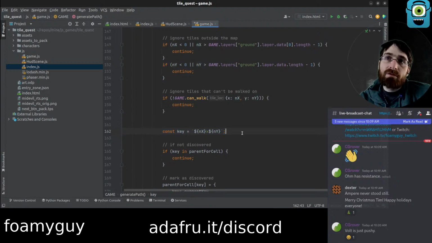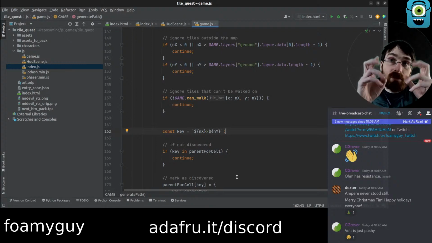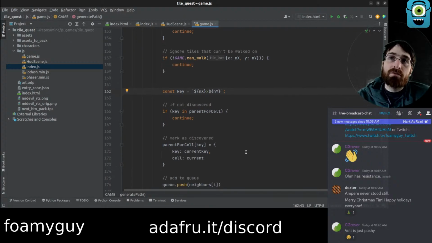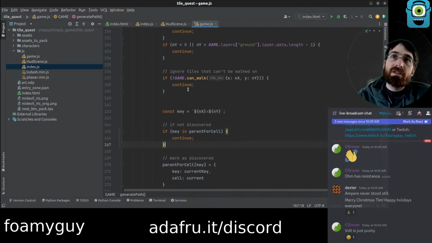Key, so this creates another one of those strings, like that 3-4 I showed before. This one is the neighbor's location, though, instead of the current location that we are looking at, which is the one that came from our queue. That's the key. If it's not discovered, so if the key is in the parent for cell, then continue. So continue is what we're doing when we are ignoring things here.